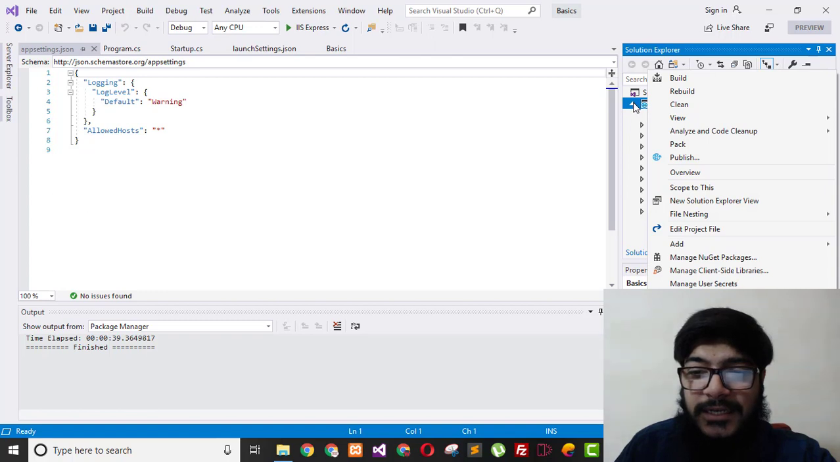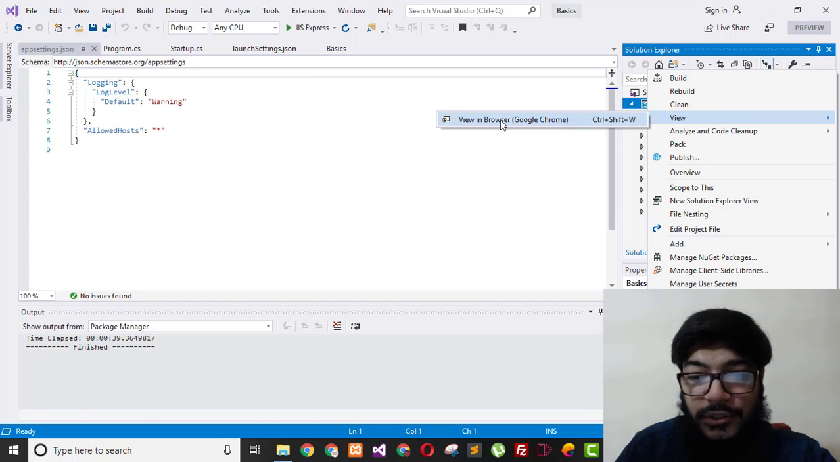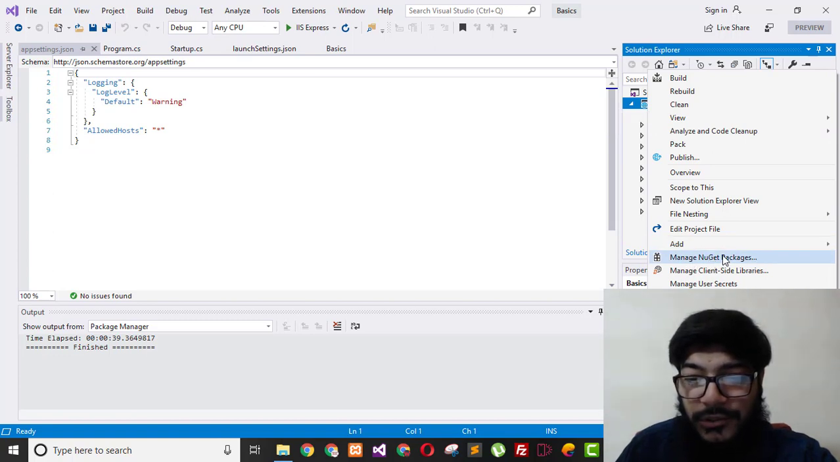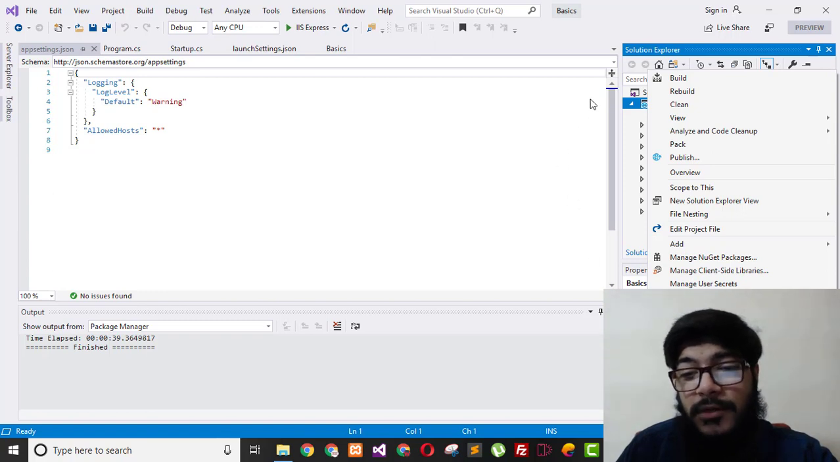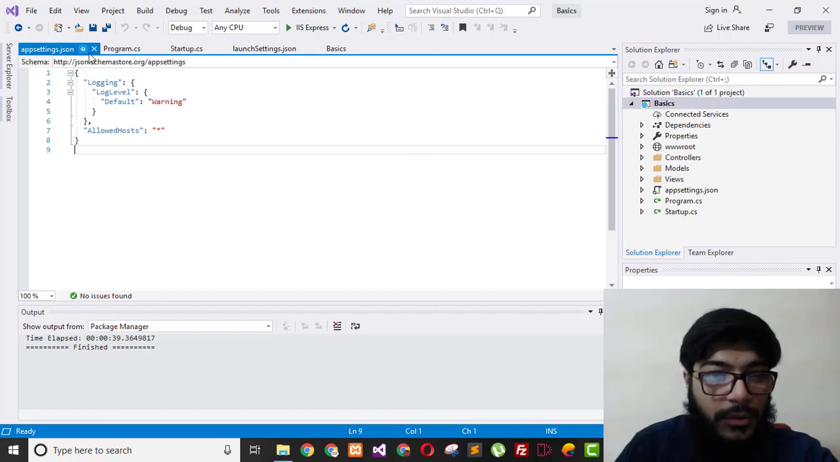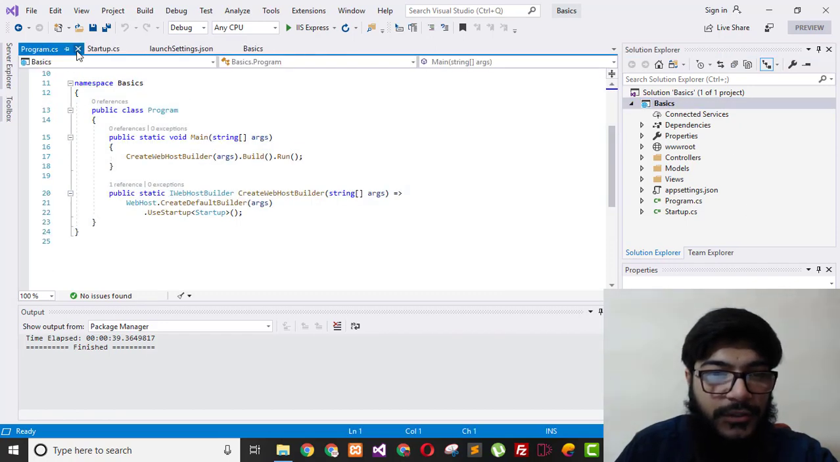Okay, when you right click here you can view or execute the application in specific browsers. The same NuGet package manager is available here. You can set startup projects. If you have multiple projects within the solution, you can add or select a startup project, which is the same as ASP.NET MVC. So we have understood the simple structure.